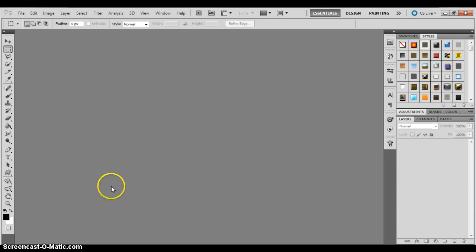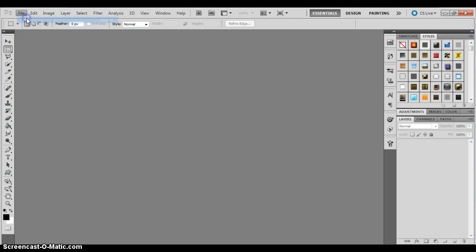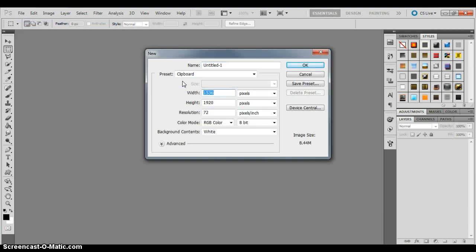So I'm just going to begin, and before you search for images, the first thing you want to do is set up your document. You go to File, New, and depending on what you're trying to do, that determines your width and your height. Now, if you're making a wallpaper, which I mostly do all the time, it's 1920 by 1080 with a 300 resolution.